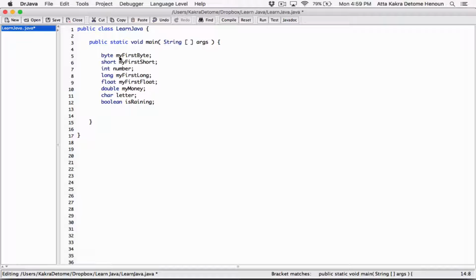To initialize them, let's talk more about the process. My first byte has been declared, but it doesn't have a value. To initialize it, we use the name of the variable, my first byte, and an equal sign, and we give it a value. My first byte is declared with type byte, meaning it can only store data of type byte in there. So let's give it a value of, let's say, 4, which is in the range of a byte. And you terminate it.